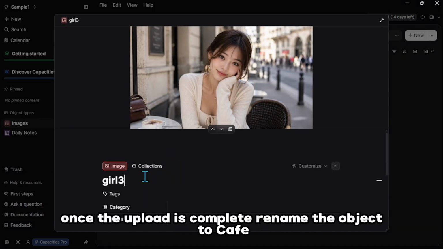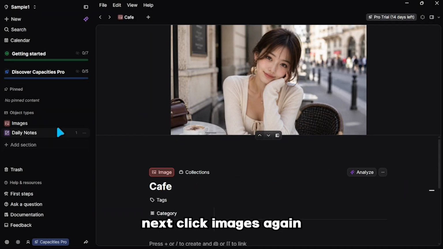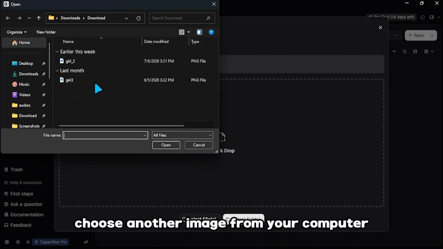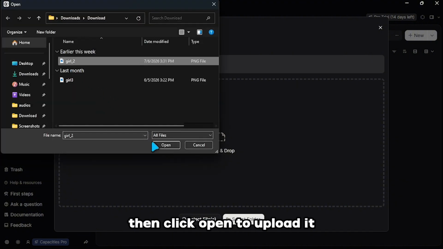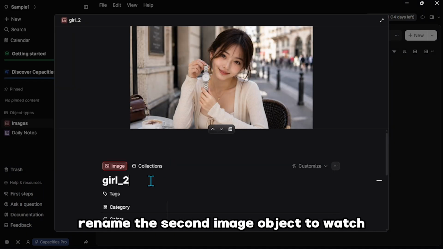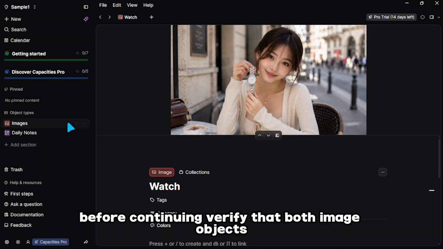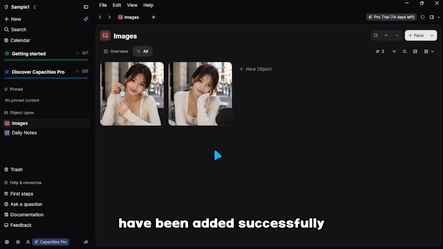Once the upload is complete, rename the object to Cafe. Next, click Images again, click the new object, and select File once more. Choose another image from your computer, then click Open to upload it. Rename the second image object to Watch. Before continuing, verify that both image objects have been added successfully and appear in the Images object list.